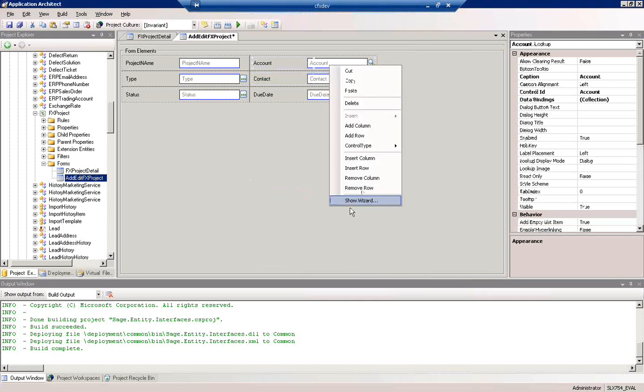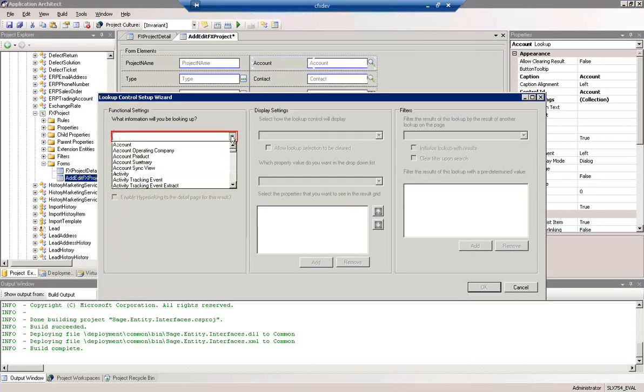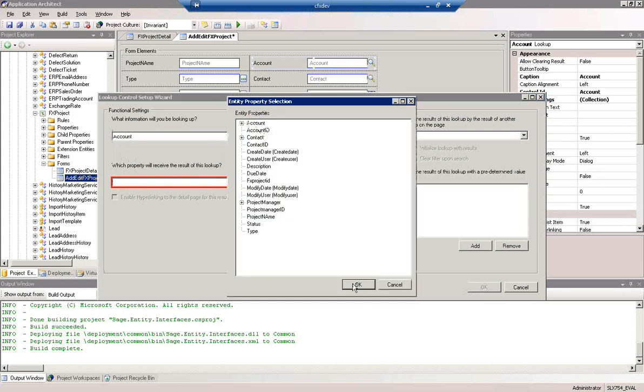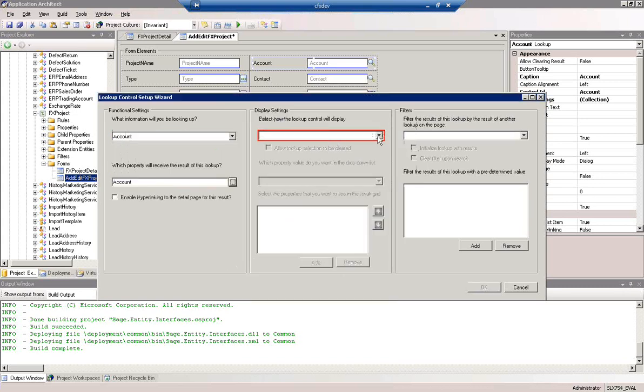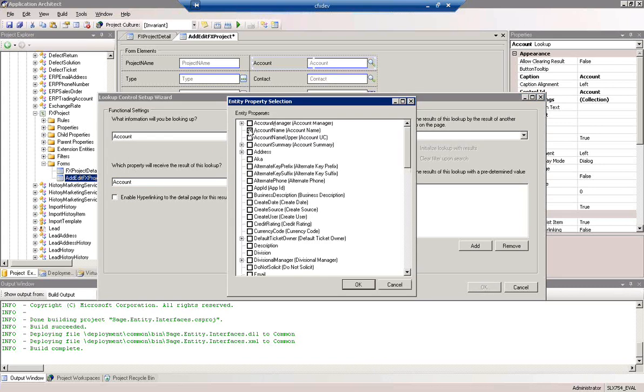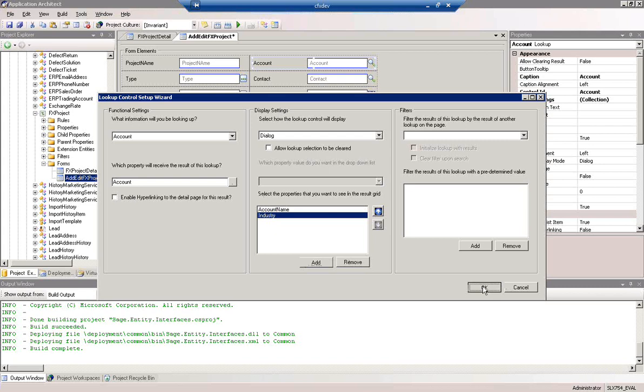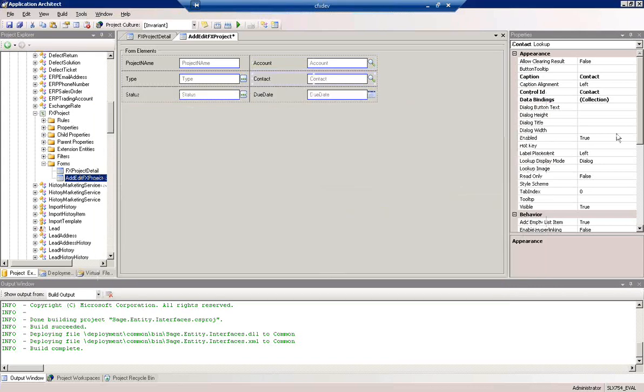And I guess that's all I included in this one. So I'm going to go to the wizard here again and do account and account. And a dialog of the account name, and I think I did industry before. So I'll add that in there, and that is all I need to do there.